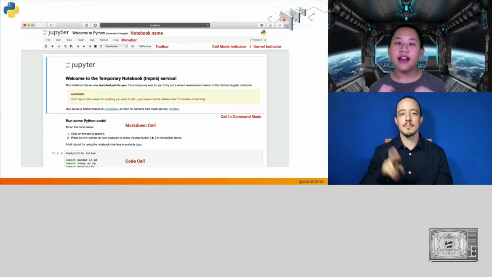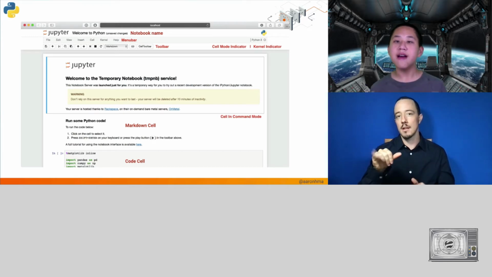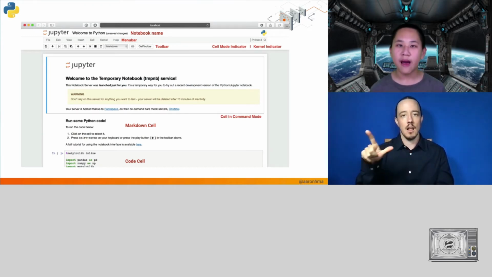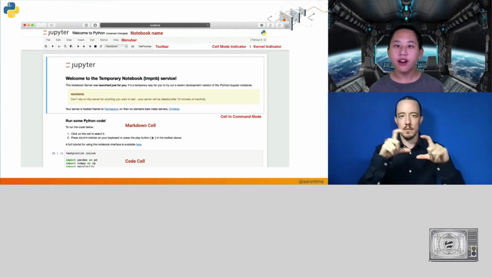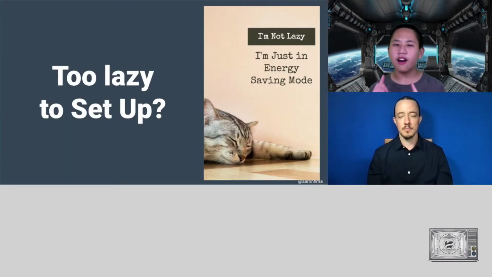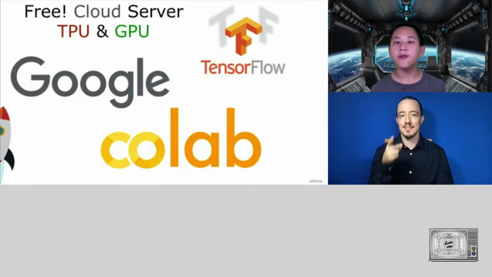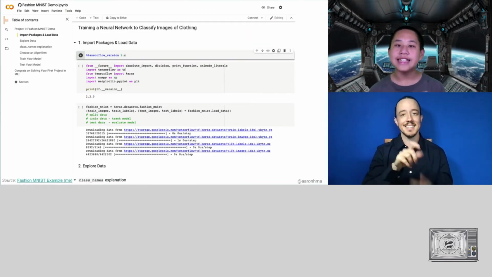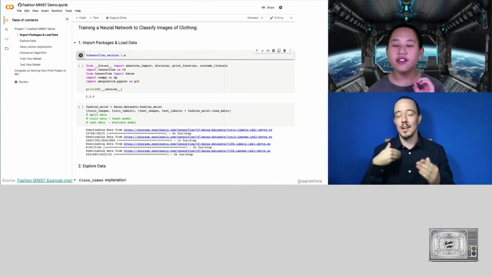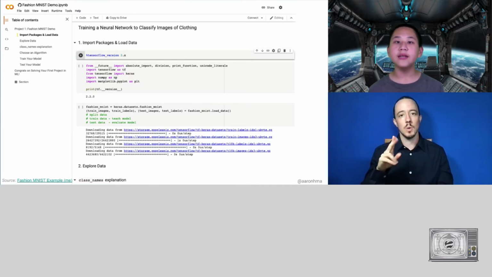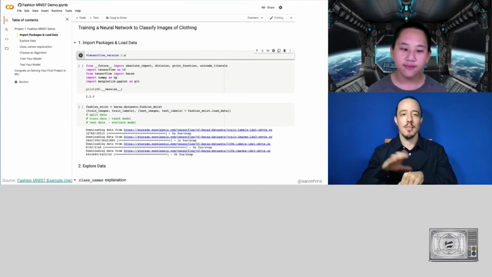Jupyter Notebook allows you to run Python, Markdown, and many other languages in a cell-based format. If you were to just change one line of code, instead of rerunning everything, in Jupyter Notebook you only need to run a single cell. But are you too lazy to set up all of this? Well, no problem. You can just use Google Colab. Google Colab is the exact same thing as Jupyter Notebook, except it already has plenty of other packages installed for you, and you can also use free GPU and TPU access on the cloud.